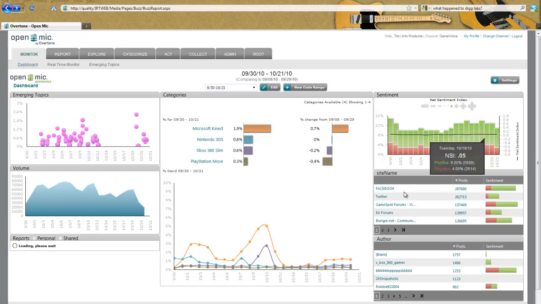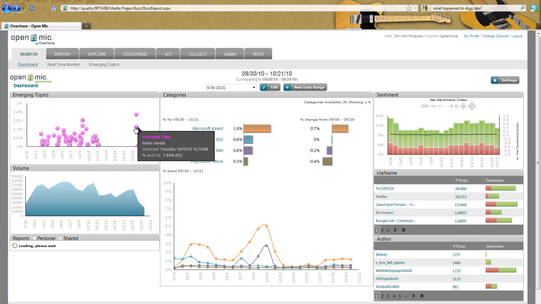I've got data coming in from Facebook, Twitter, forums like GameSpot, EA, so multiple sources. Here's my top authors. I've got some emerging topics coming in, so new things like Medal of Honor, the Netflix disc on the Wii. There's lots of buzz around that, so new hot topics for the game industry.